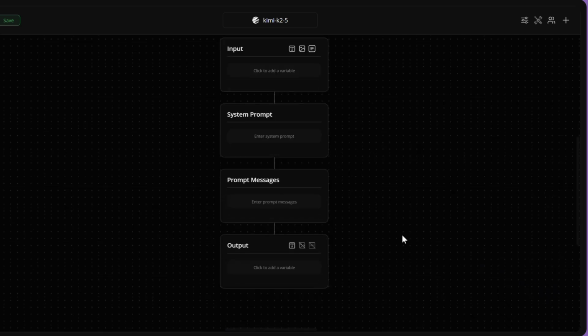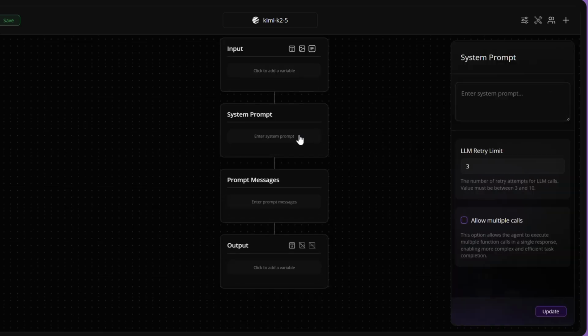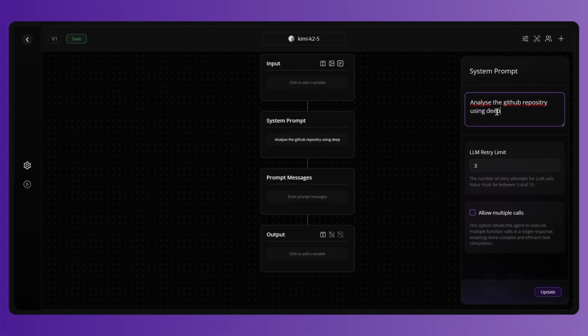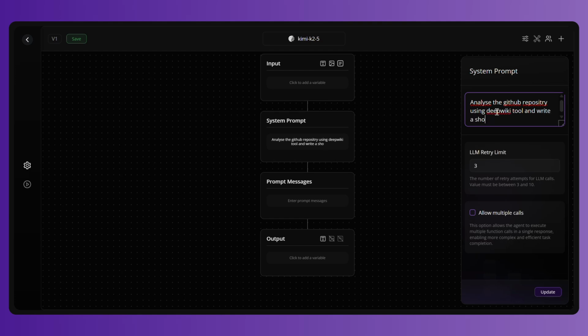In the next block, you can add the system prompt that defines the agent's behavior. This is where you instruct the agent on how to process the input, which tools to use, and what output to return to the user. In this example, I want the agent to use the DeepWiki tool through its MCP server to analyze the GitHub repository, generate a summary, and return it to the user.